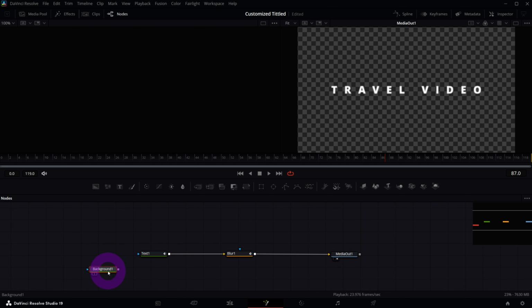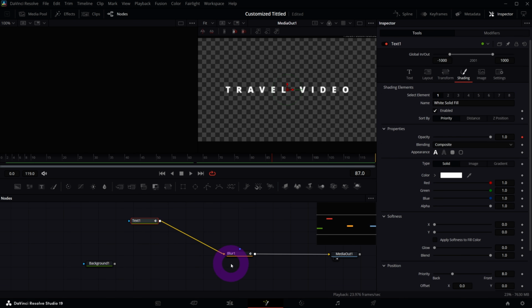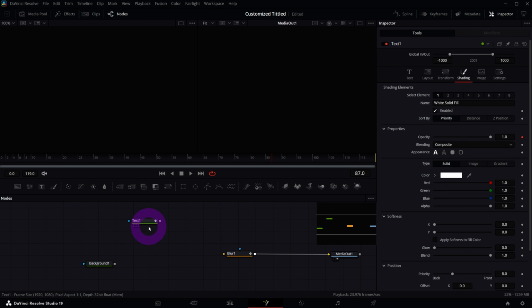So in the inspector, in the image tab, I uncheck auto resolution and make sure the width and height is the same as our timeline resolution. In that case, it was already set like that, but if you want to change it, you can do it that way. Okay. And I will disconnect my text node and merge it over my background.